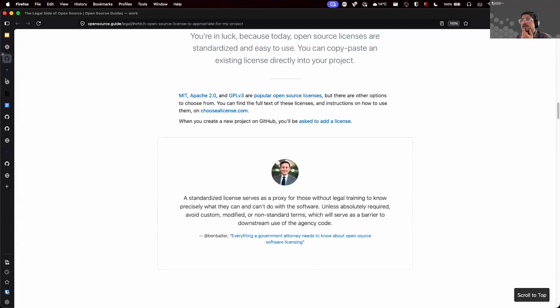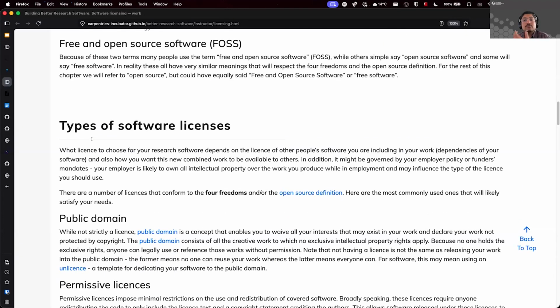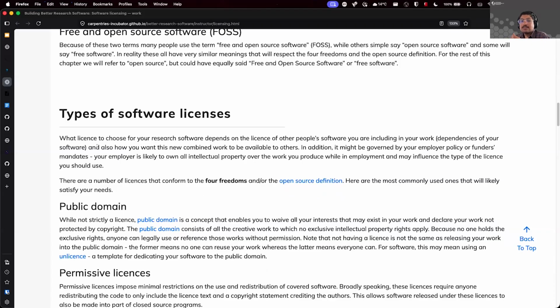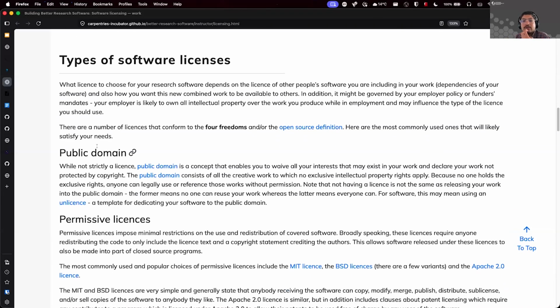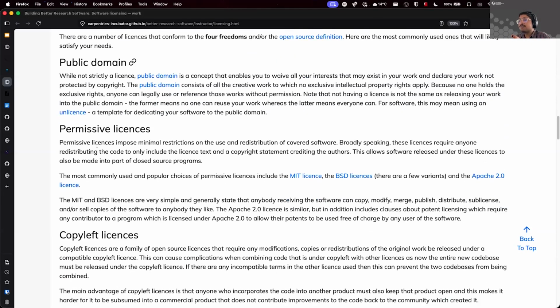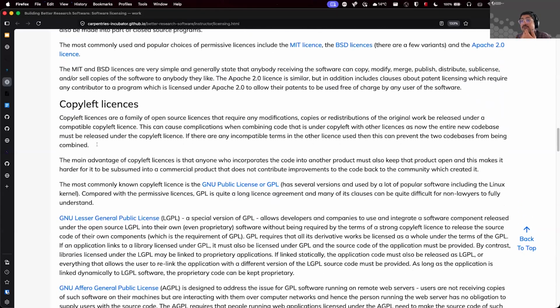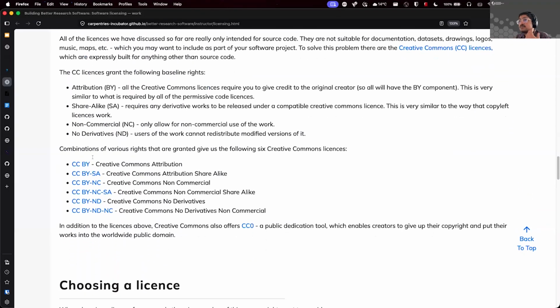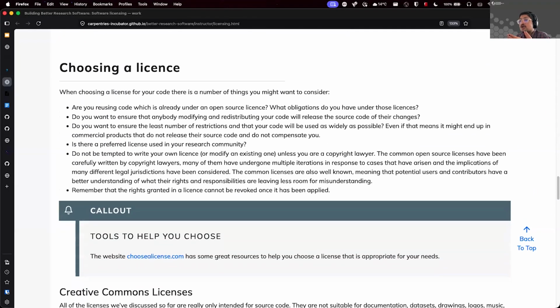So choose a license and the open source guide, which again goes into the depth of why you choose a license, how you choose it, and what their different philosophies are. And it talks about permissive, copyleft, copyright licenses, and then creative licenses.